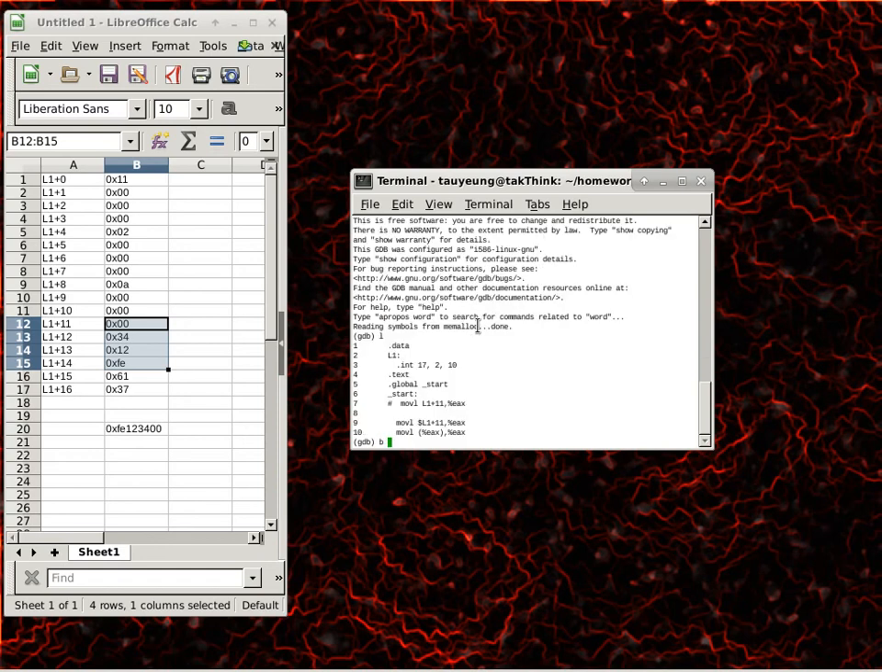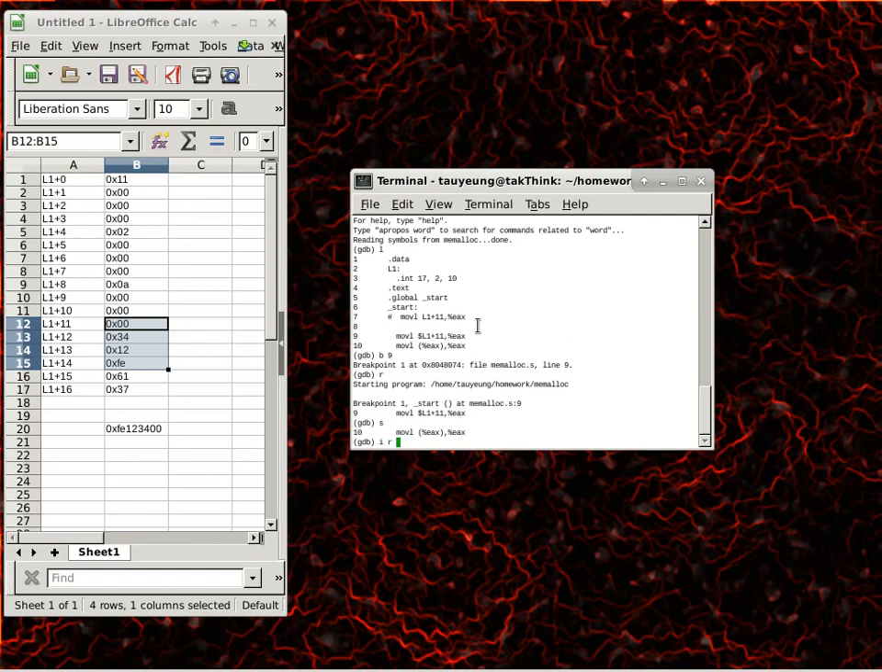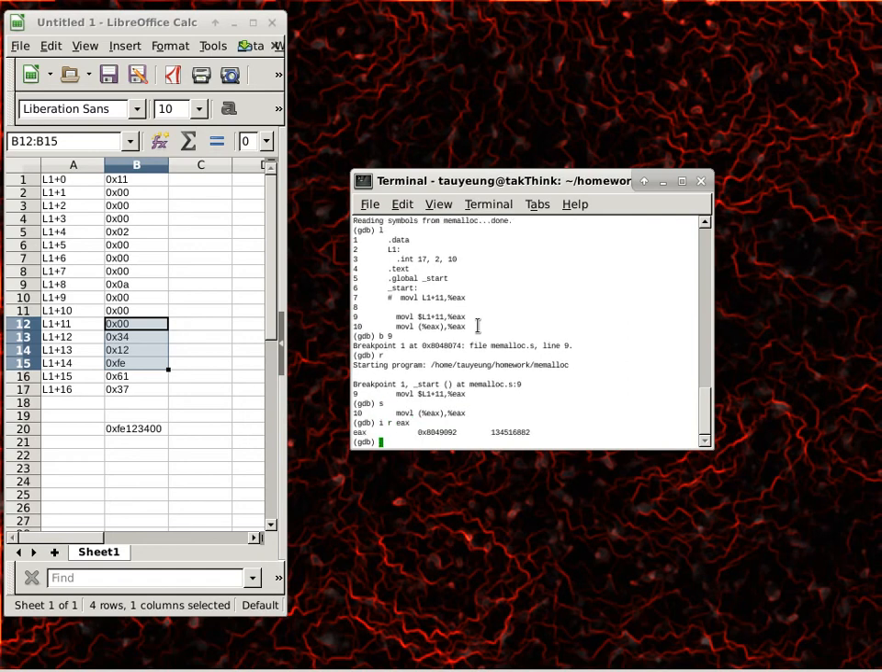This time we'll put a breakpoint on line 9, run the program, single step line 9, and then we'll do an info register EAX just to see what is in EAX. EAX currently has a value of 8049092.